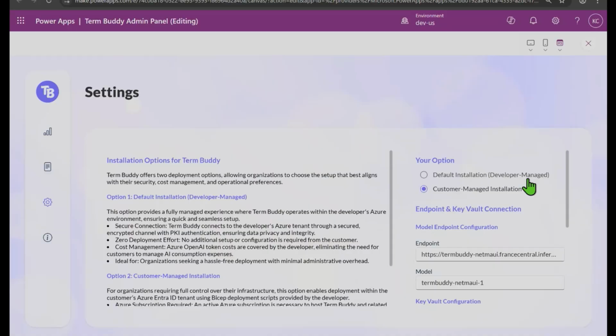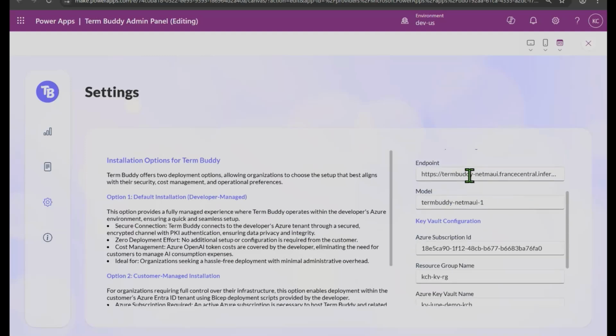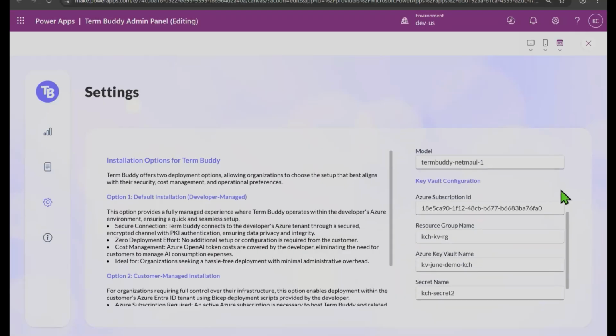But once everything is ready on the customer tenant, the customer can simply switch to this installation and provide the required information, like the endpoint to the prompt flow and the model name. And as we keep security in our application, we do not want to expose the API key right in this UI. We would like to link to the key vault secret. So in this case, the developer should provide the Azure subscription ID, resource group name, the name of the key vault resource, and the secret name.